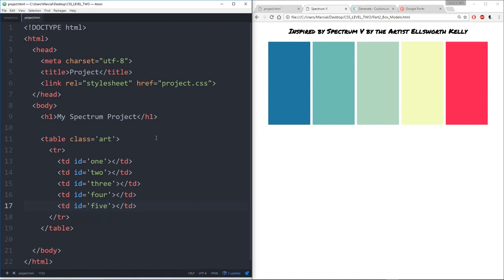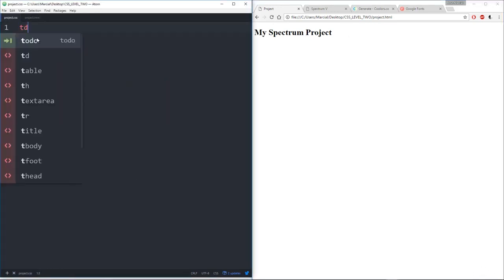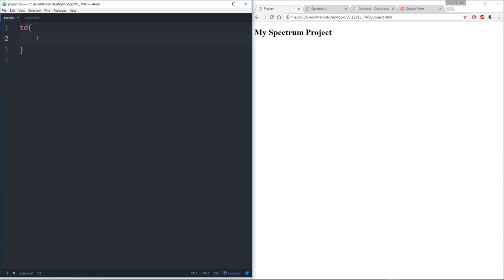So let's save that. Come back to project.html, refresh, and I see my Spectrum project, but the thing is, all my table cells are empty. So let's come to CSS and assign them overall something to make sure that stuff is working. So let's give them all a background color of black. And if I refresh this, I won't see much. I see essentially 5 little tiny cells there. You may not even see them on your screen. So what I have to do is expand the size of these.